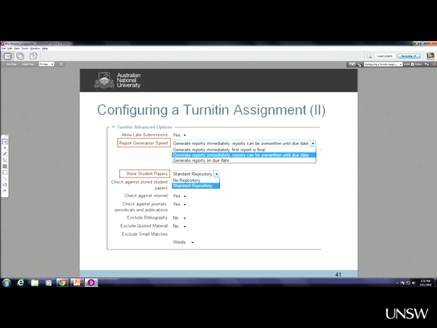So if a student submits version A, gets a report back, goes, oh, I've got some things to change, submits version B, then goes, oops, there's a typo, submits version C, D, E. 24 hours after they submitted version A, they'll get a report back on version E.